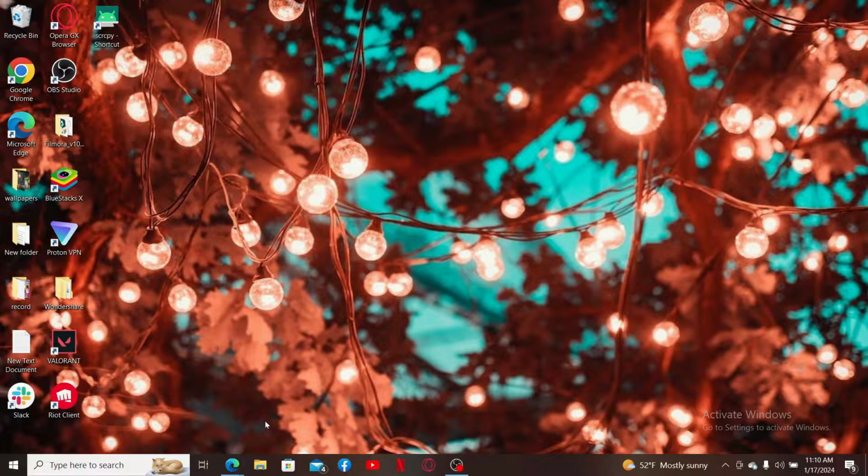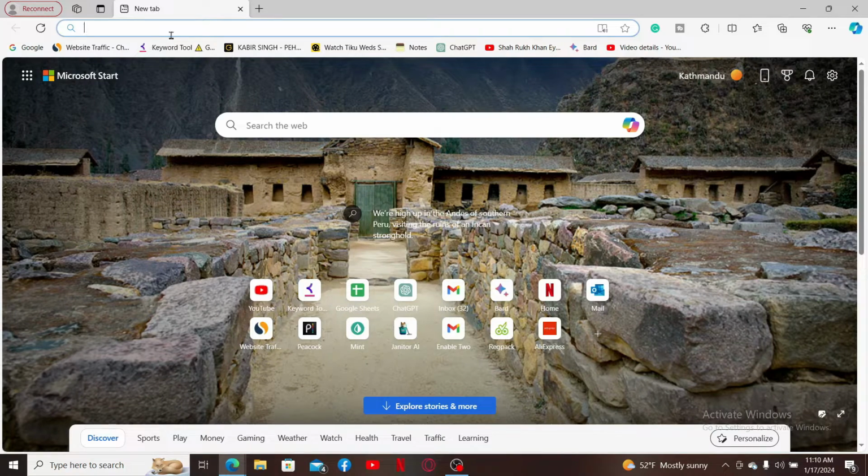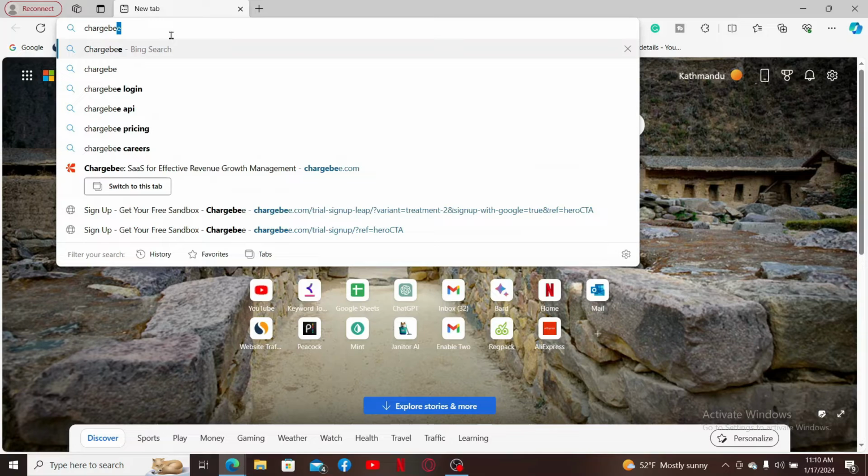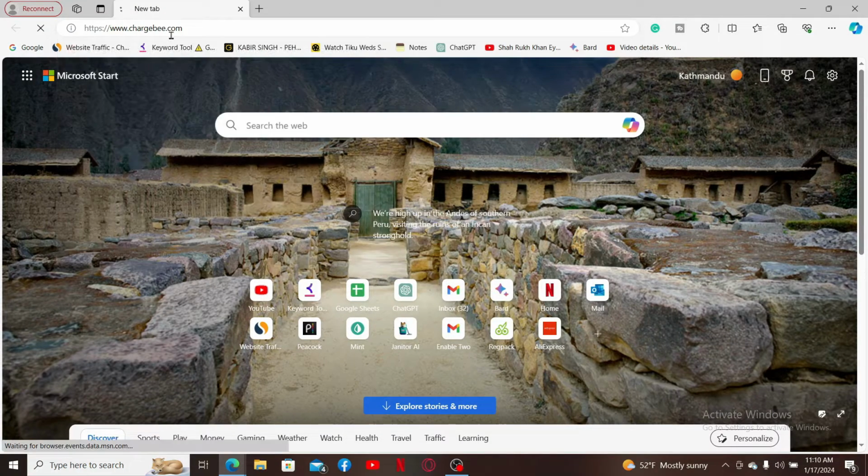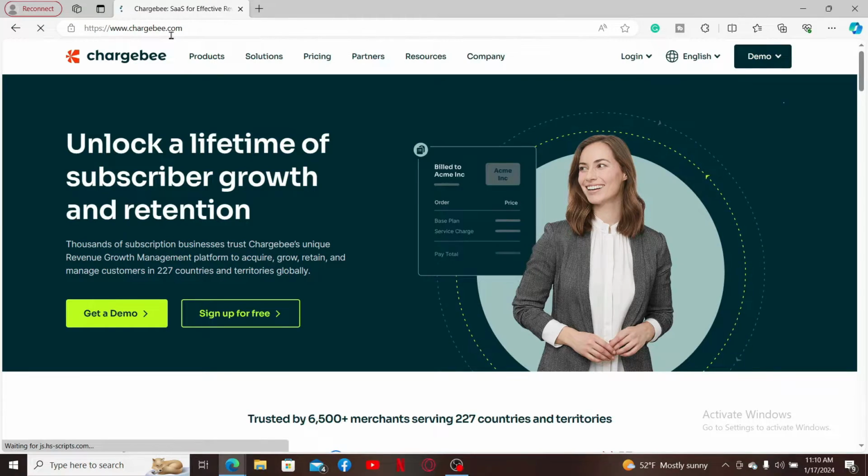First of all, open a web browser and go to the URL box and type in chargebee.com and search. Doing this will take you to the official website for Chargebee. Click on the sign up for free button at the bottom of the screen and go through the sign up process.